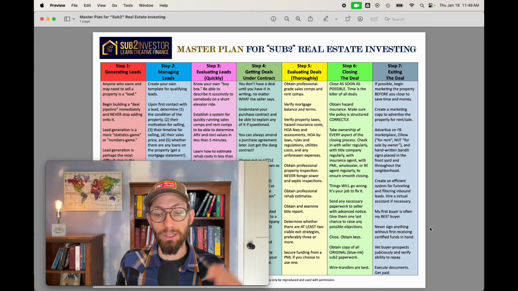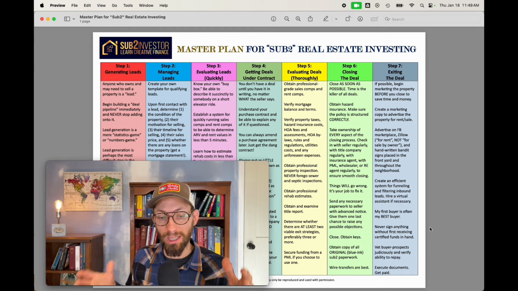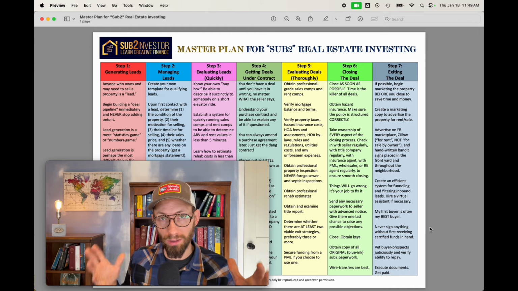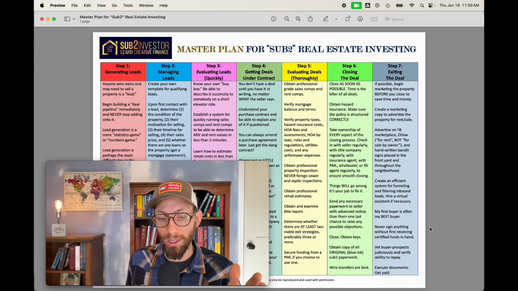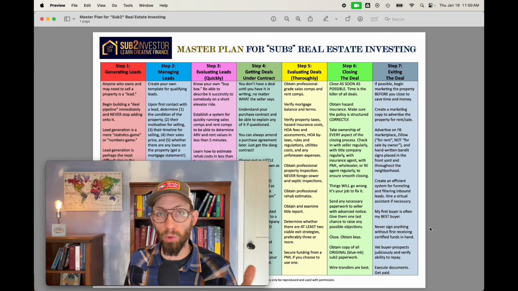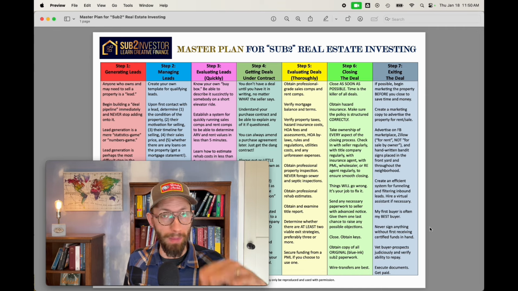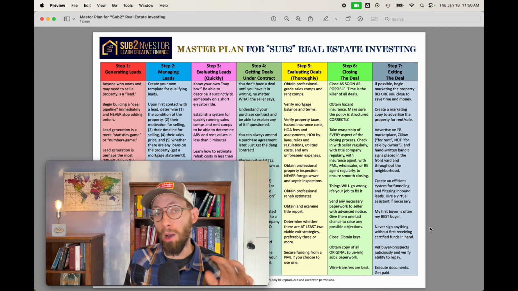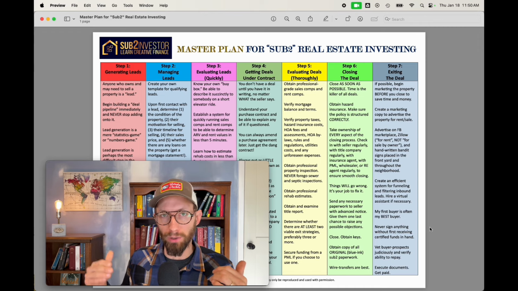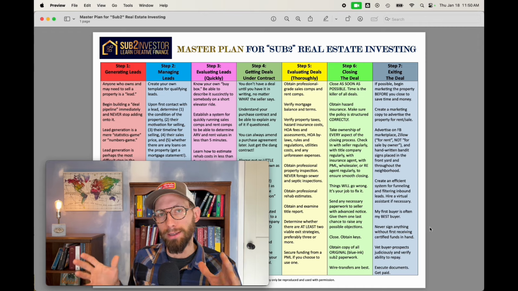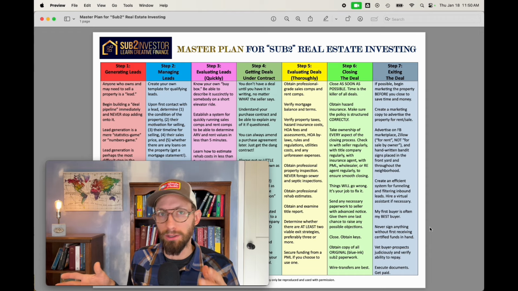Take ownership. Send any necessary paperwork to the seller with advance notice. This includes the Sub2 closing disclosures. Give them at least one last chance to ask any questions or raise any potential objections. Make sure they're on the same page. I will also add here, record a video interview with the seller, capturing for perpetuity their acknowledgement and agreement with all the Sub2 aspects and liabilities of the deal.